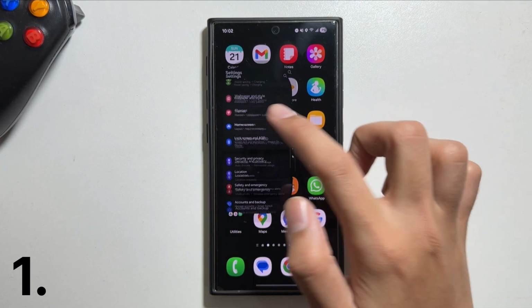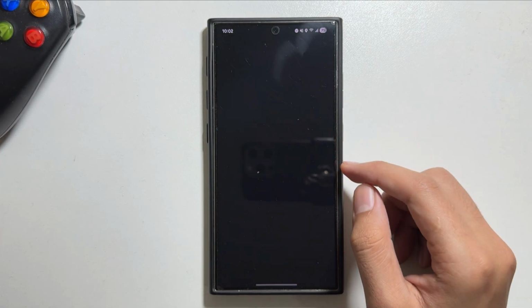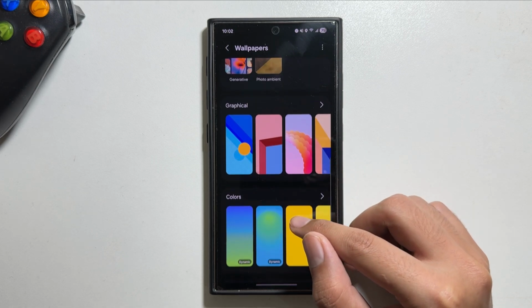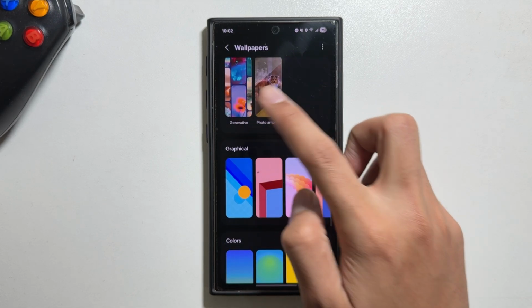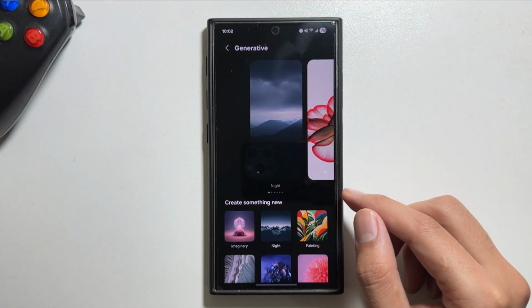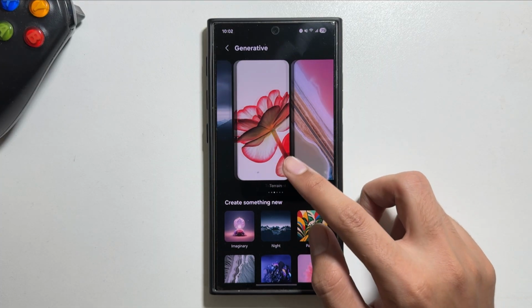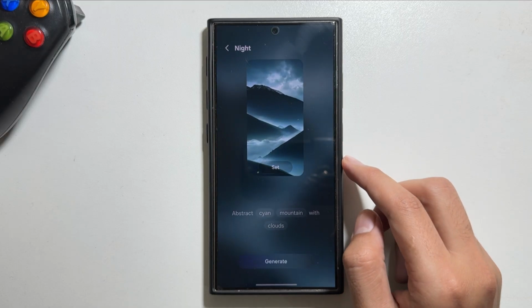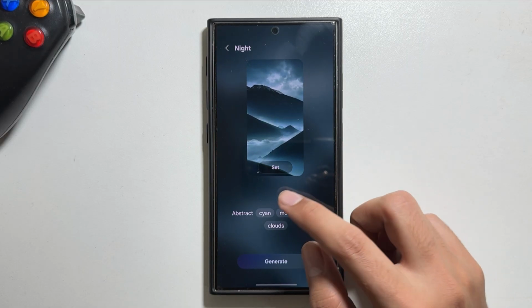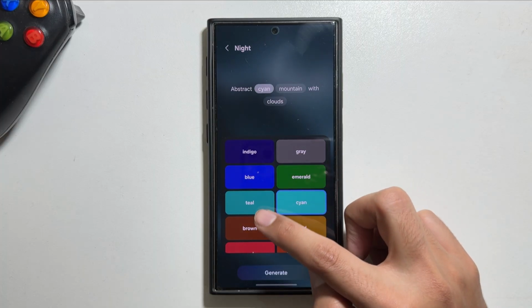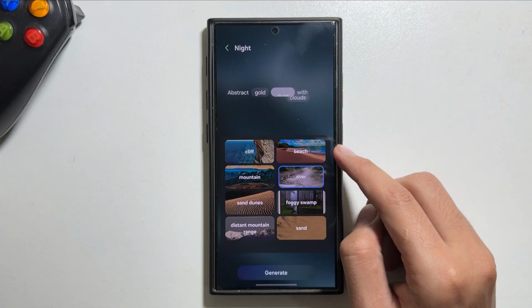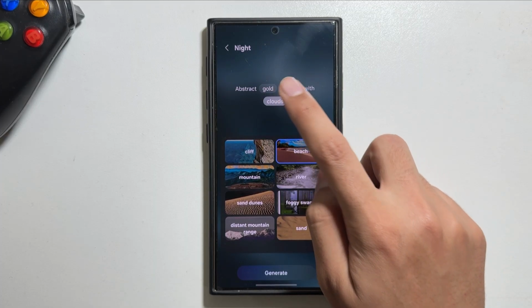So starting off with the first one, if you want some wallpapers, simply go into the settings and tap on wallpapers, and after that simply tap on this option over here which is generative. In this option you can generate wallpapers using AI. You can completely turn your imaginations and thoughts into reality. As you can see, from night you can change it into brown, gold, or from mountains you can change it into river or a beach.